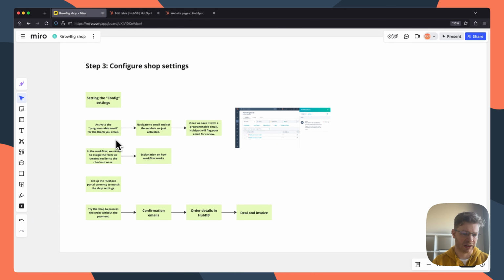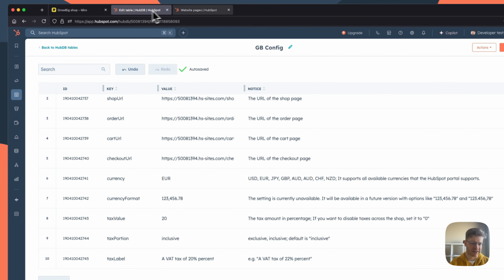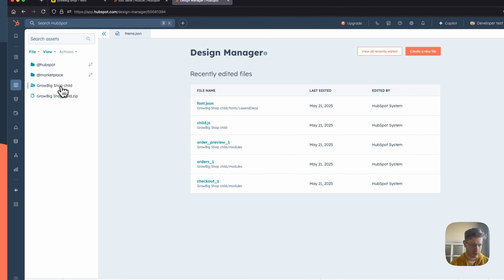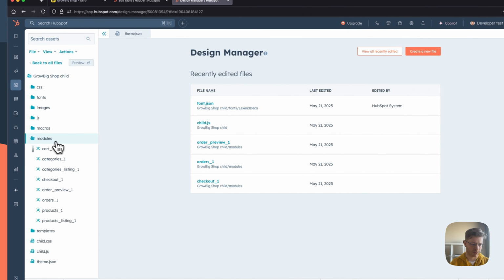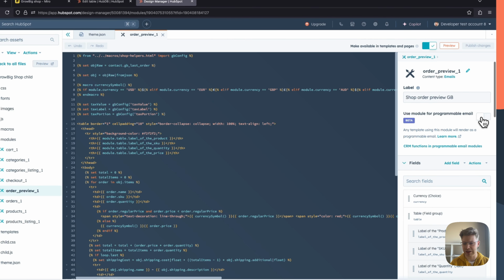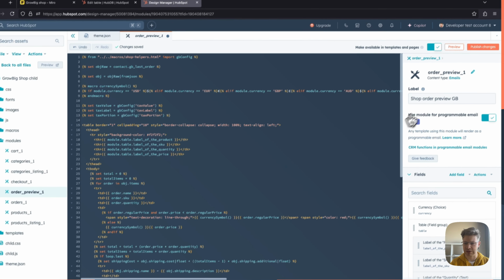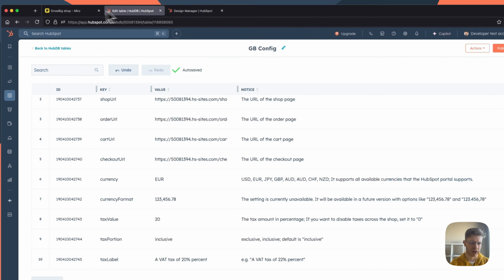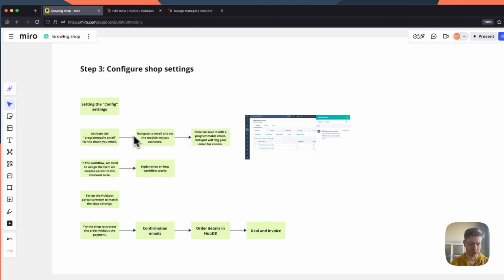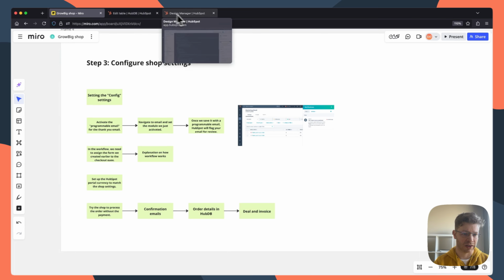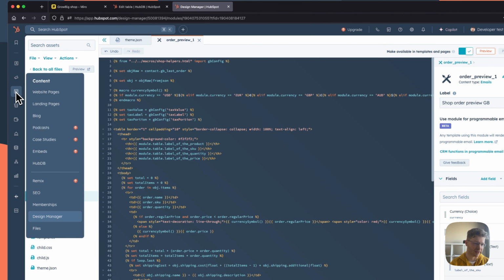Now we have to activate programmable email for the thank you email. Let's now navigate to Design Manager. And in the child theme, we have to find this module. And here we have to activate this programmable email, agree with these terms, and republish with all changes. Once we're done with that, we have to navigate to email and set this module we just activated. Yes, this module we have to set now in emails.